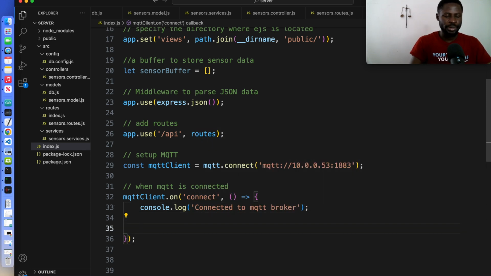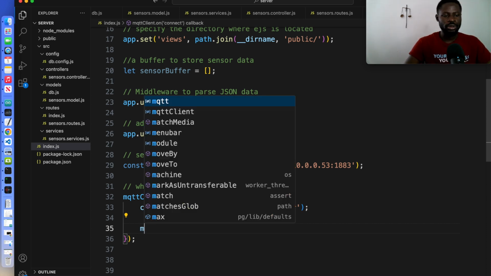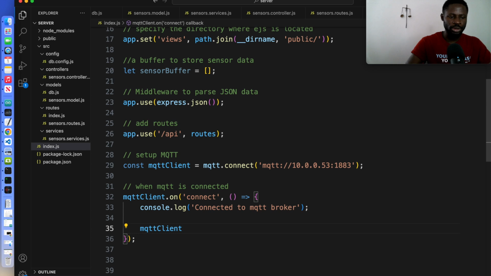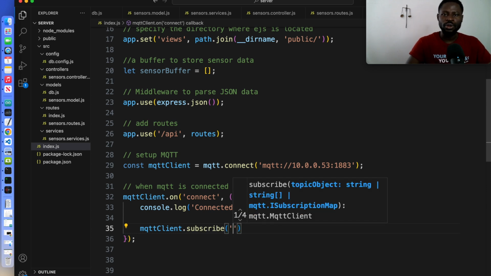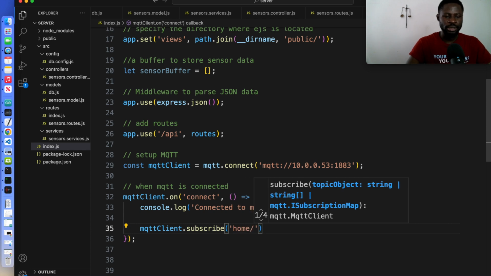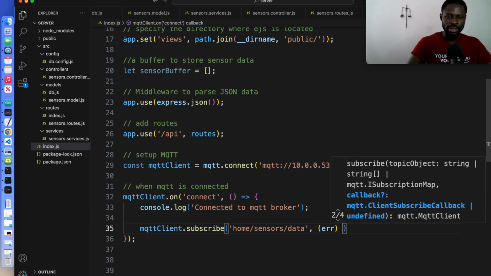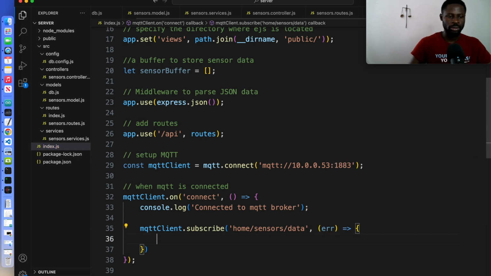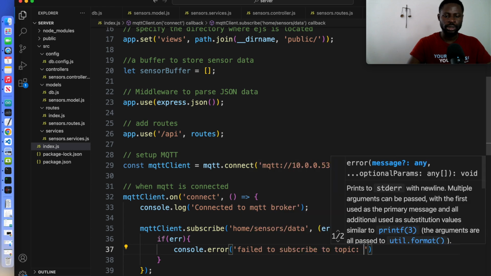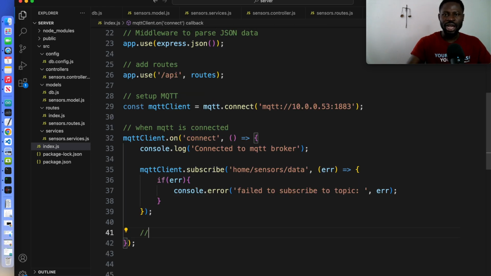So when connection is made, what we can do is subscribe to a particular topic. So we can do MQTT client.subscribe, and when we looked at the code that we wrote for the ESP32 client, we created this subscription home.census/data, in case we catch any error. Okay, make sure you bring the semicolon here. We can print it to the console. You say failed to subscribe, and we can put in the error. In case you have another topic, subscribe to a different topic.